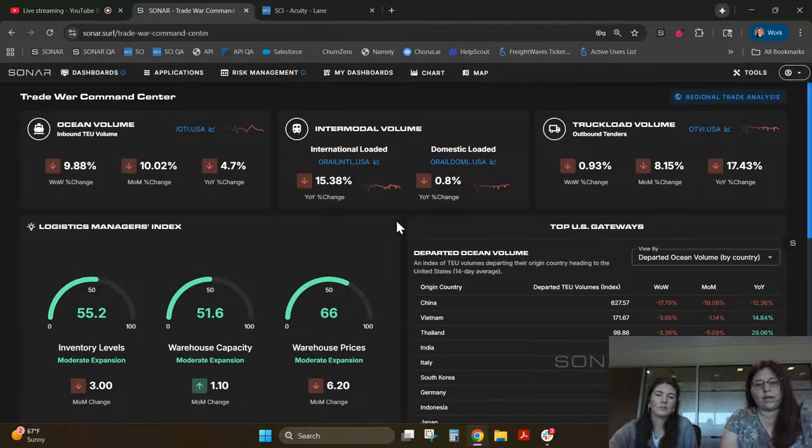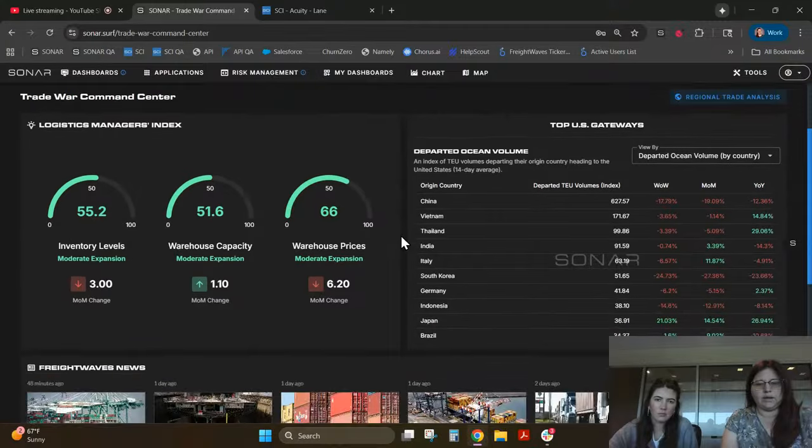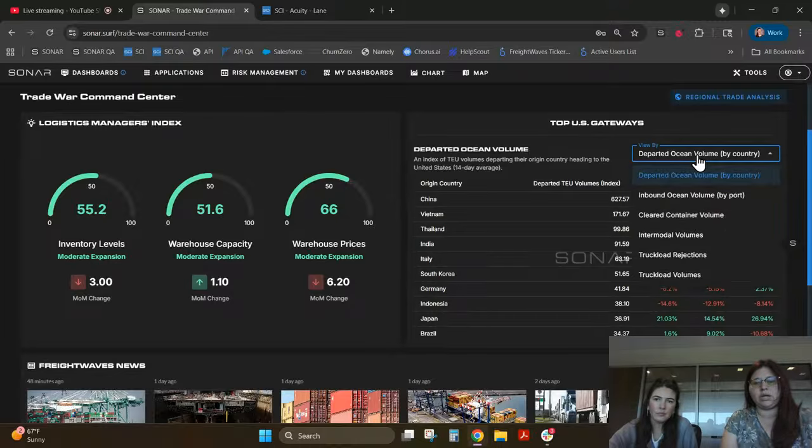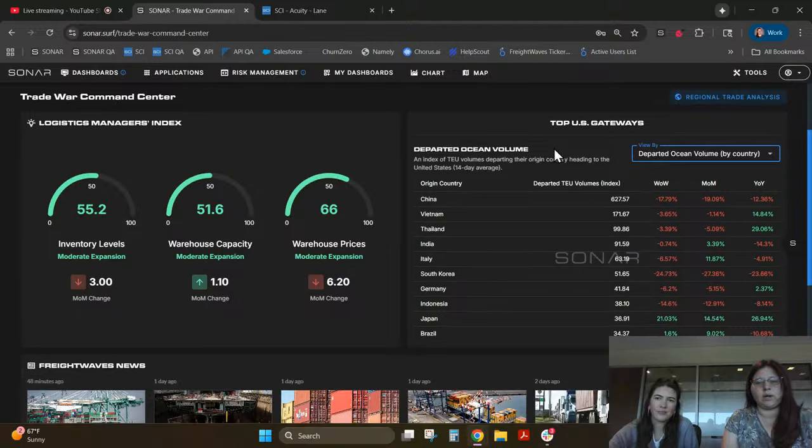So you will have ocean volume, intermodal volume, and truckload volume in quick, easy to read cards at the very top. Diving in deeper, we'll go into some top U.S. gateways where you could look at departed volume by country, by port, cleared container volume, and then dive into more rail terminal and market specific intermodal and truckload data sets here as well.